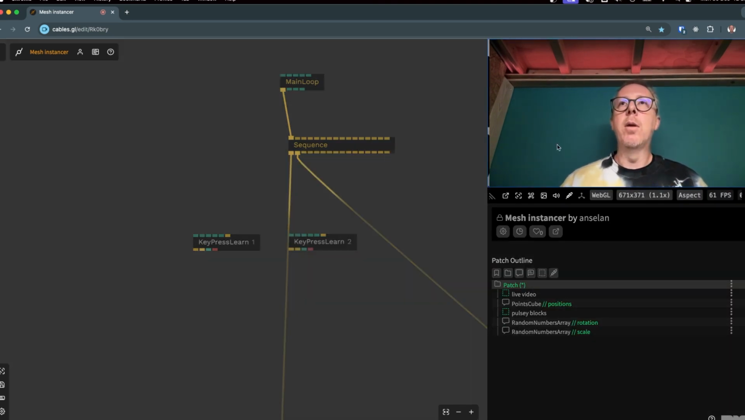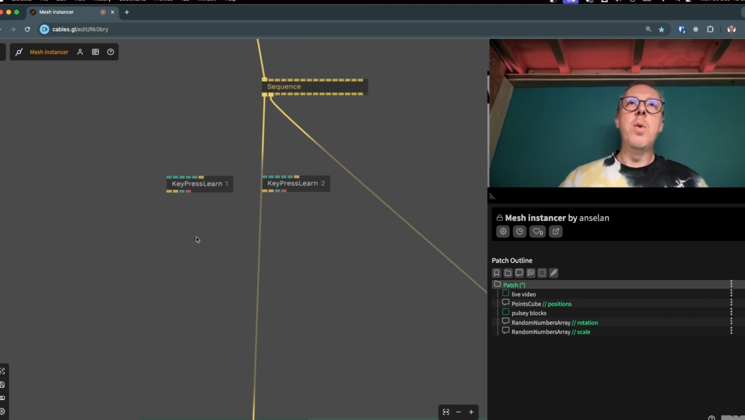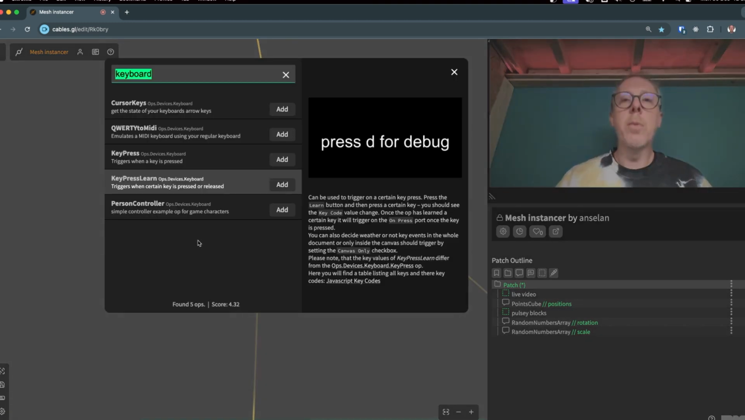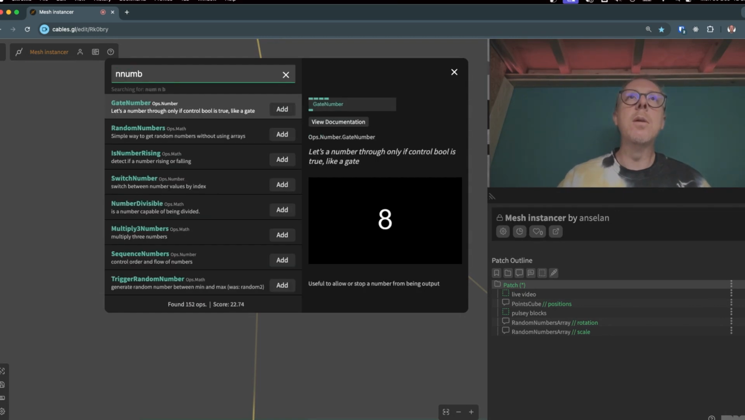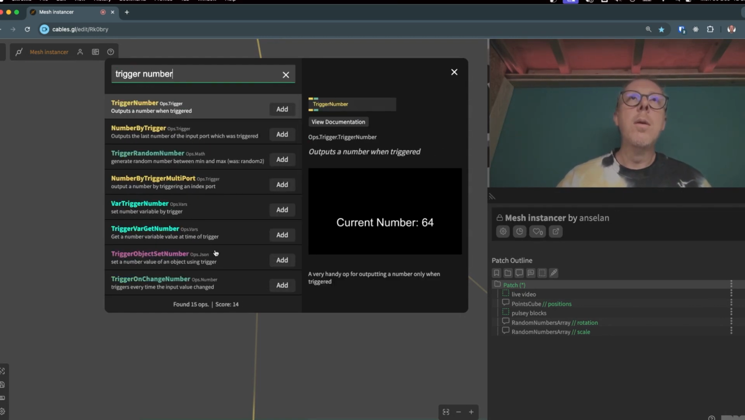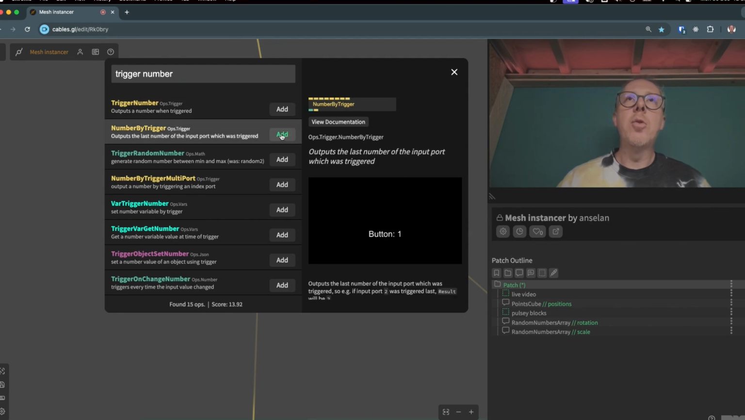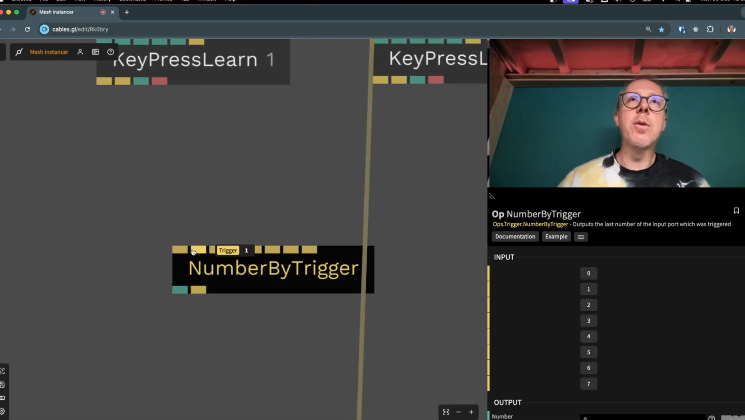You can actually see if I focus this visualization window and start hitting keys, you can see the triggers being fired here for the 1 or the 2. So what I'm going to do with that is I'm going to take those triggers and put them into a number by trigger. This is a cool little one that has a number of input triggers, and then it can produce a single number. So it can tell you which input was triggered, and that's useful in this case.